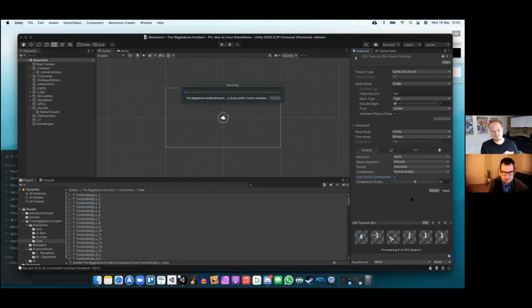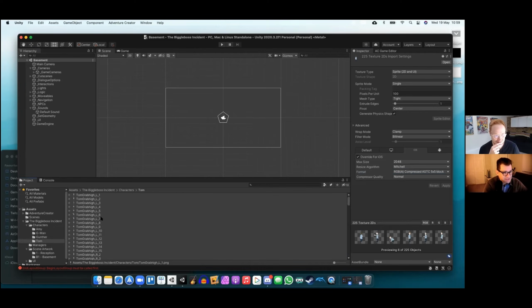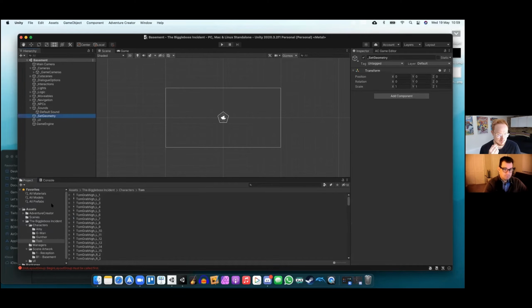So this should take 3 or 4 hours. Let's first put your scene sprites in there so you have something to work with. Do you see where it says set geometry? That's where I would put it in your hierarchy. You don't have to, you can put it anywhere, but I would put it there.